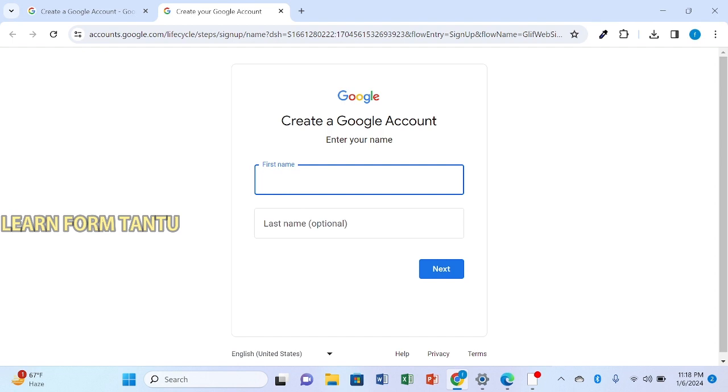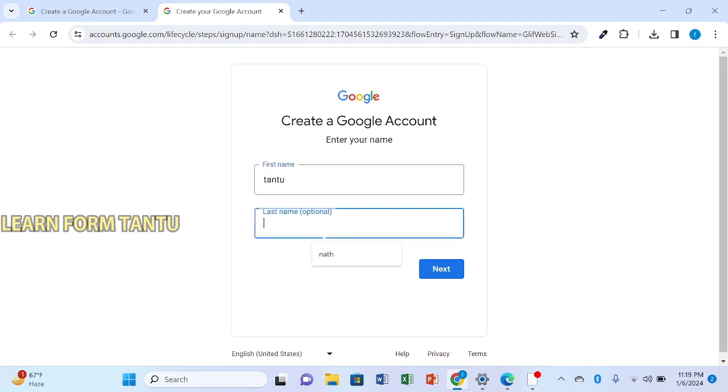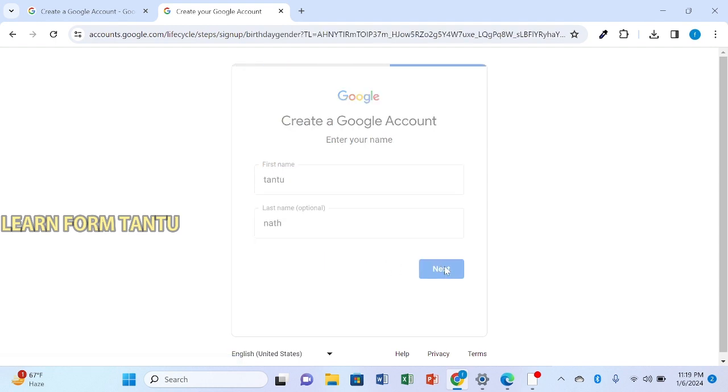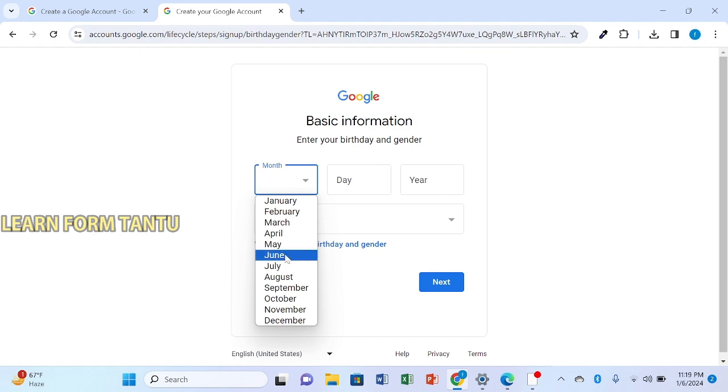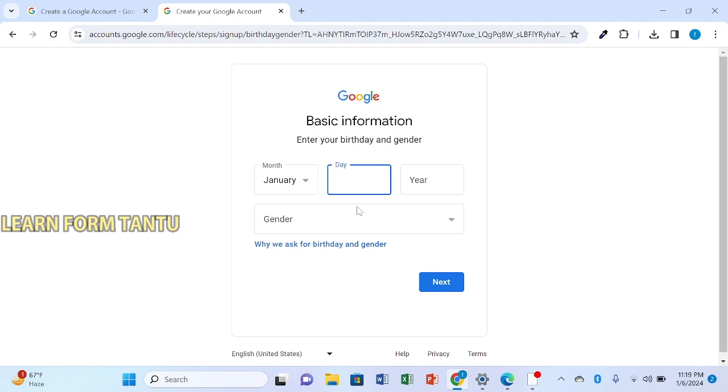Now you have to put your first name. I'm putting my name, Tantu, and the last name, Nath. Okay, then click on next, and here you have to put your birthday and gender. I'm putting 13 here and 2 here.